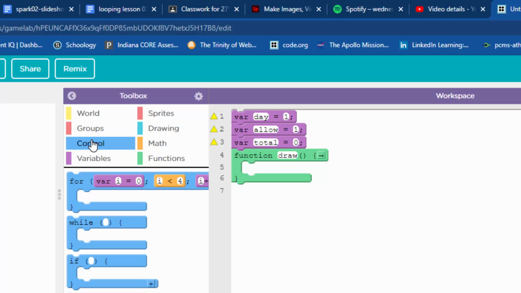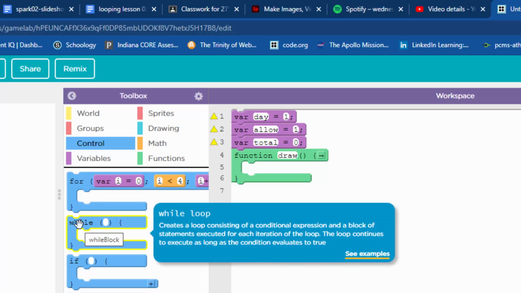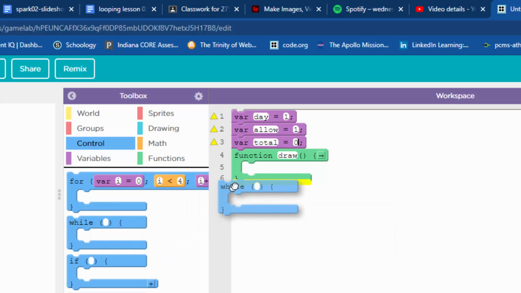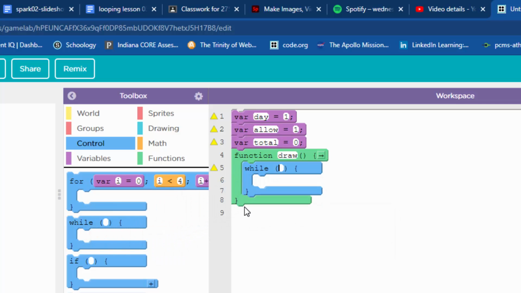I'm going to go over to the control box here and get a while loop. It's the second one down, and I'm going to bring it over here and drop it in. Okay. Now, another good way to translate the word while, W-H-I-L-E, is as long as.